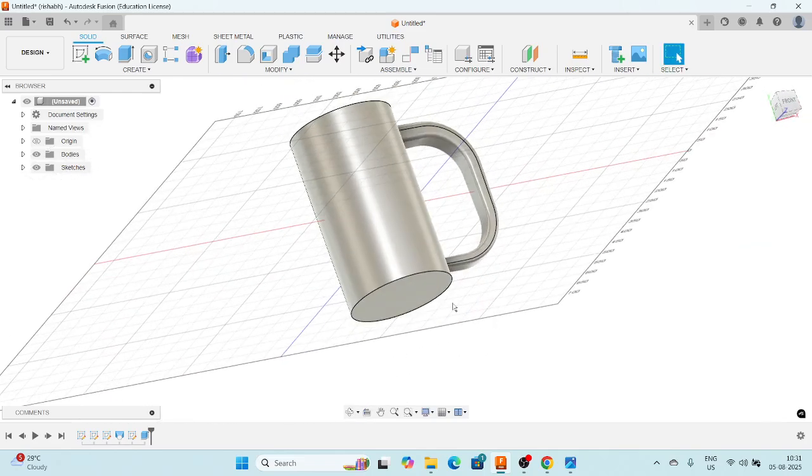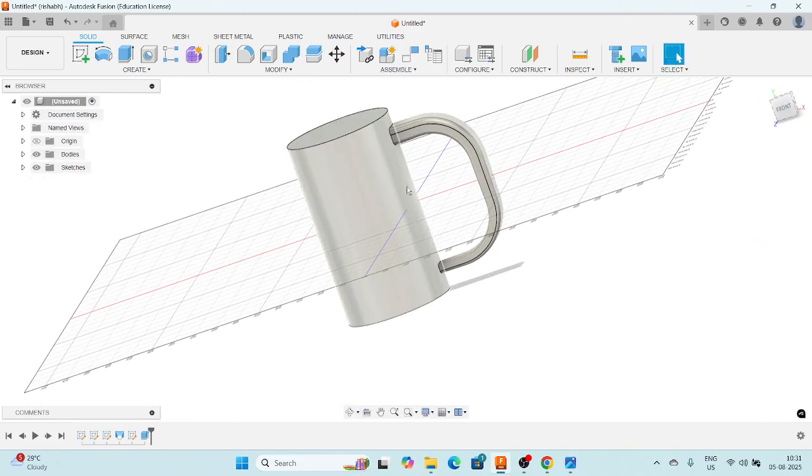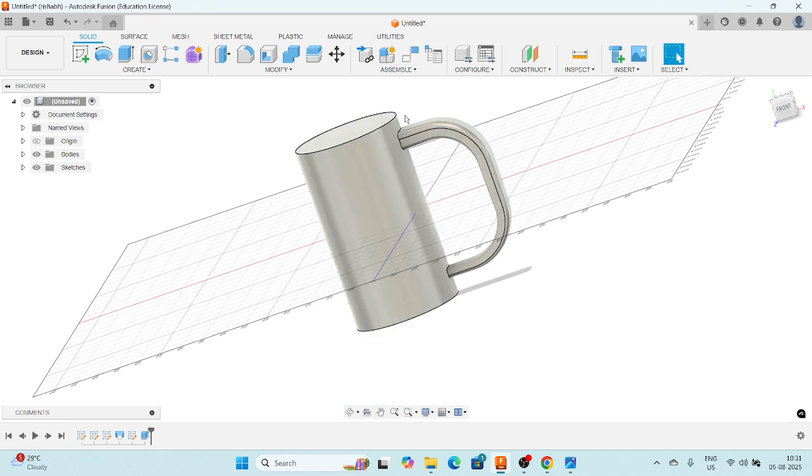The rest of the portion you can also create on your own, but the main feature is that the handle is not straight; you can also create a different shape of handle. For example, rectangular on the top and elliptical at the bottom. You can create a shape like this.